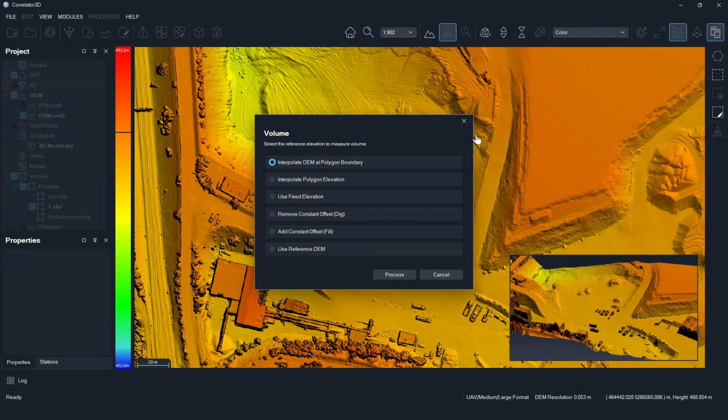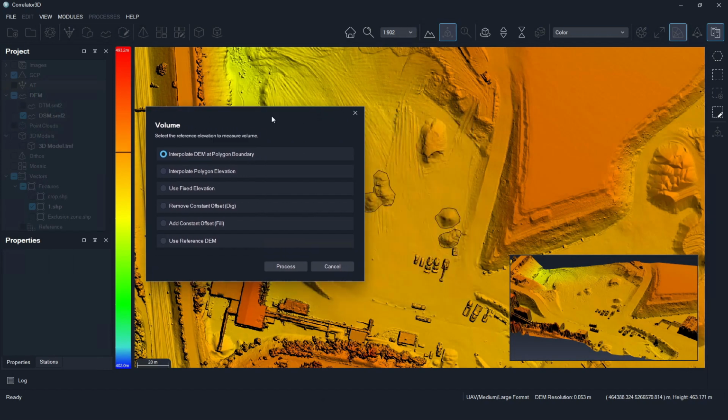The default is interpolate DEM at the polygon boundary. That means it's just going to interpolate the surface underneath at that boundary, because nothing's always flat. There are chances that it'll be flat, but most likely that it's not. It's just laid on the earth above it. So that's going to do the interpolate. The other feature is interpolate polygon elevation, so it could just calculate an average elevation in here. You could type in a fixed elevation. So, for example, if it's flat, you could type in a fixed elevation there.